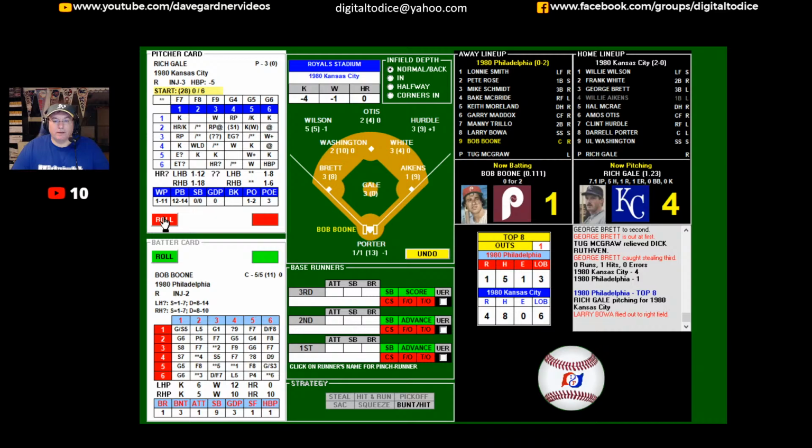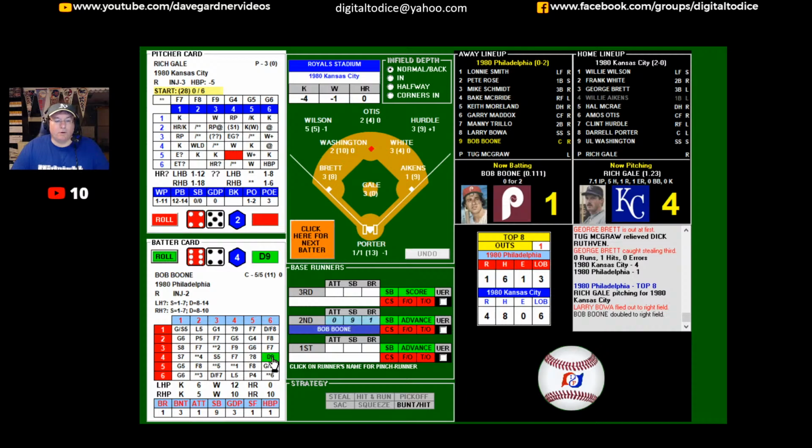So I want to bring in a different... No, I'll leave Bob Boone in. 4 and a 5. Boone, 6 and a 4. And he'll get a double. Good thing I left him in the game. Boone doubles this in the right field.